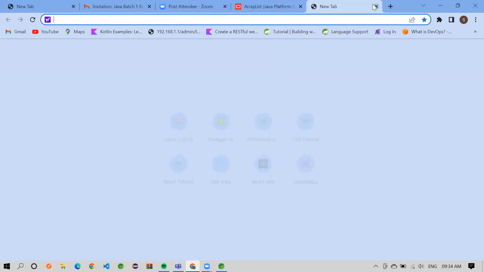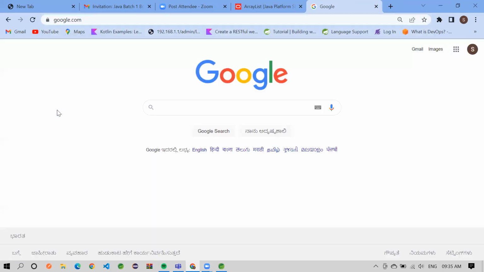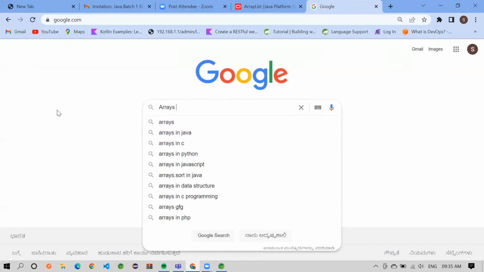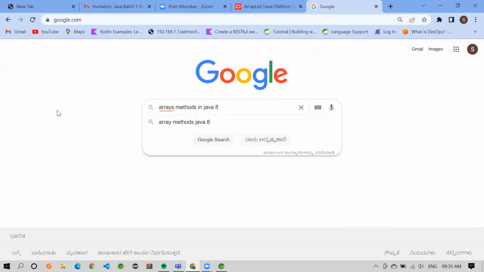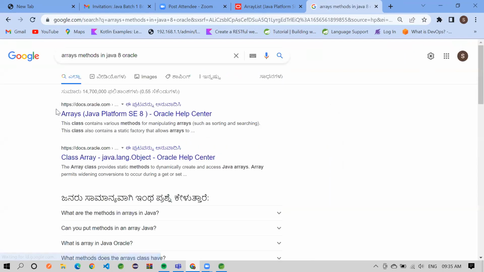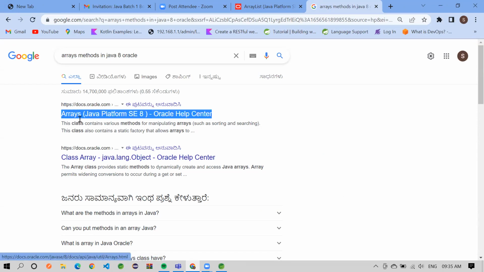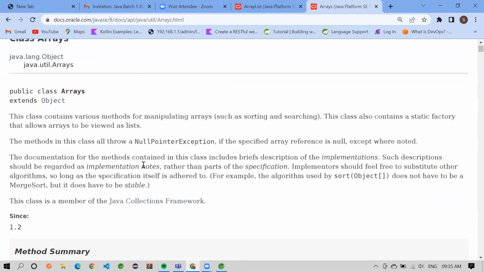Similarly, we have one more utility class, guys, that is called arrays. So let me go to Google and check arrays methods, Java. So arrays is a utility class, guys. You can see, we call it a utility class. It contains various methods for manipulating arrays.